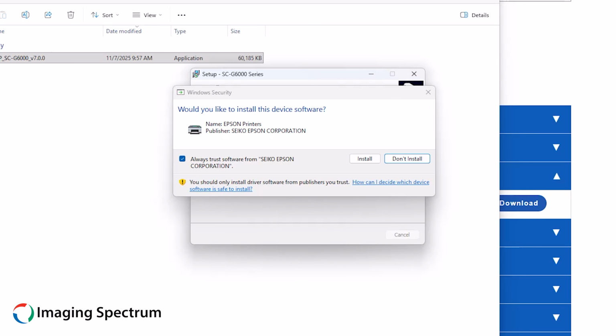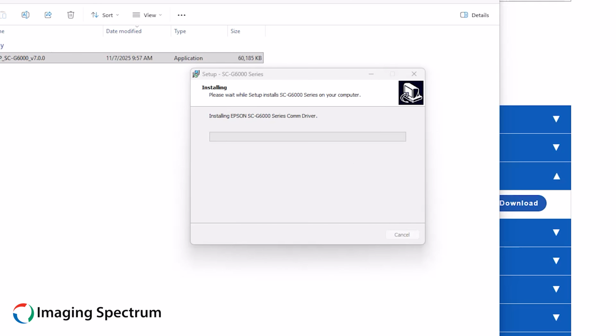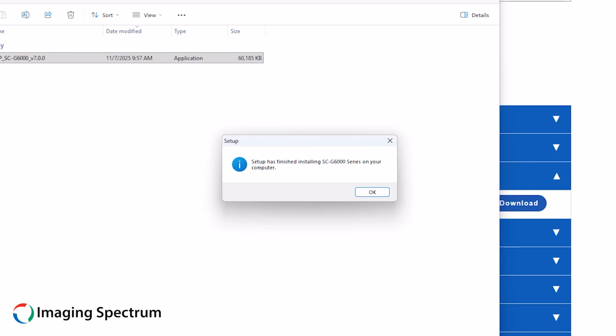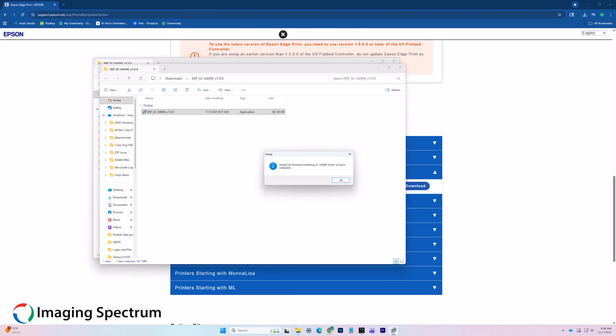Go ahead and hit Install on the Epson printer software. The progress bar will display again and the program will finish installing. Press OK to close the window. We can close out all of the windows and just have our desktop on our display.